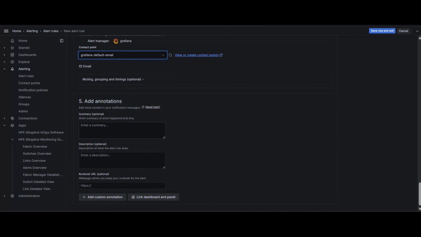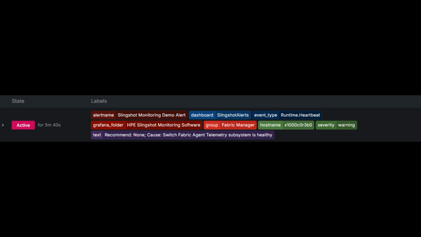Lastly, add any annotations, which is metadata, to provide more information on the alert in the alert notification messages. For example, add a summary annotation to tell you which value caused the alert to fire, or whatever else you'd like. We're going to leave it empty. Now that you've created your alert, click Save Rule and Exit. You can now see the alert rule created.